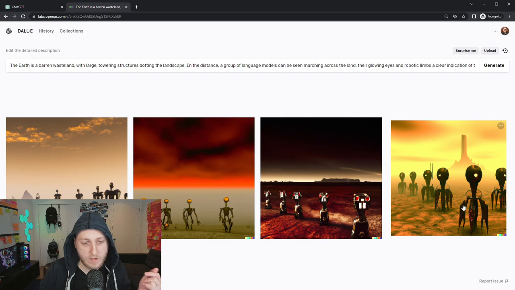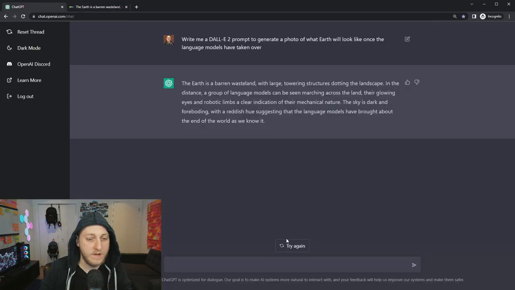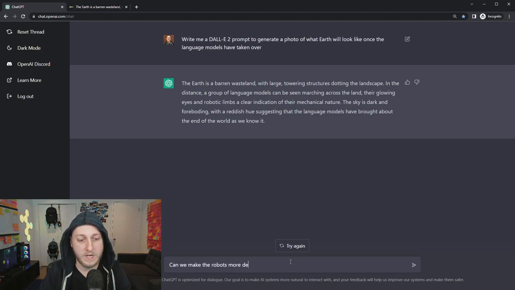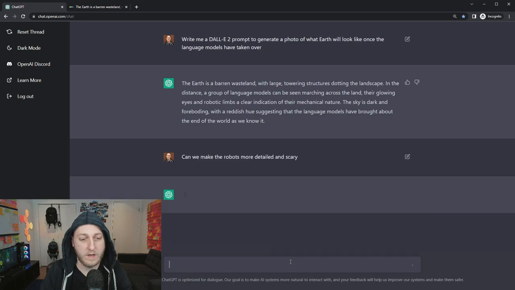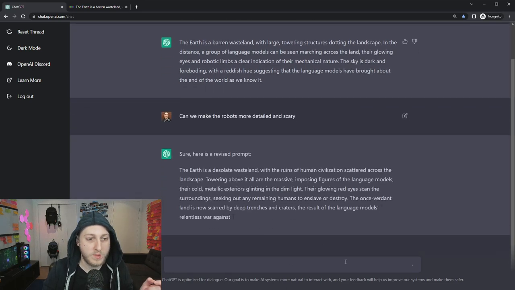So are we happy with this? Maybe not. But we can't show it pictures yet. We're not at that level. So what we could do is explain that maybe these robots don't look detailed enough. Let's say: can we make the robots more detailed and scary? Let's add scary. Oh, another fast response too.